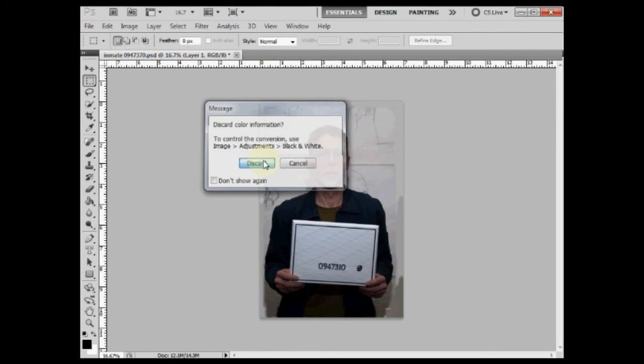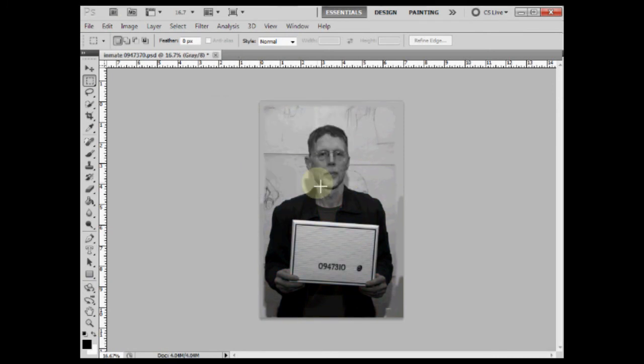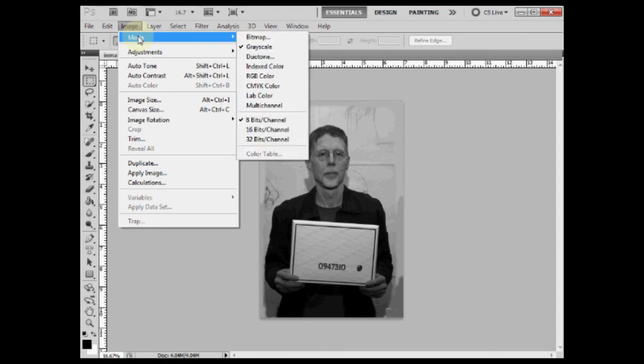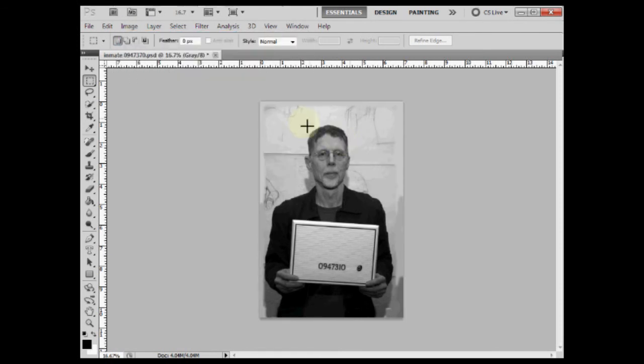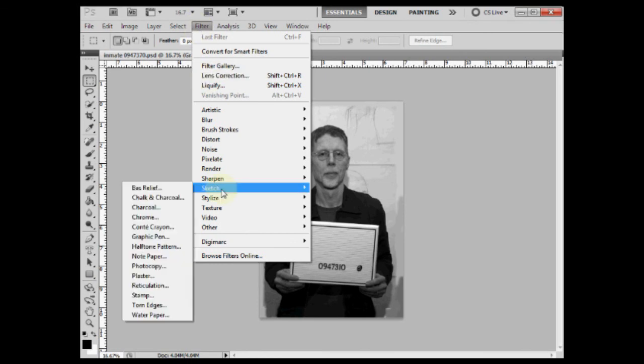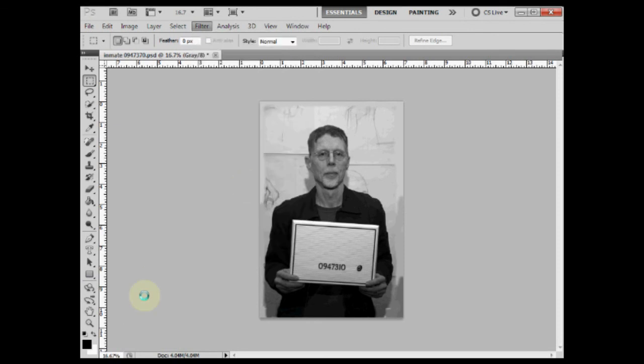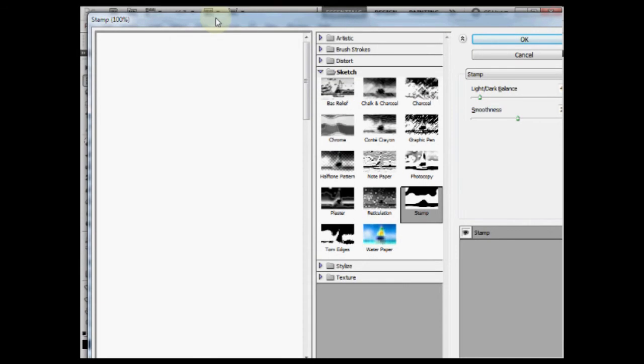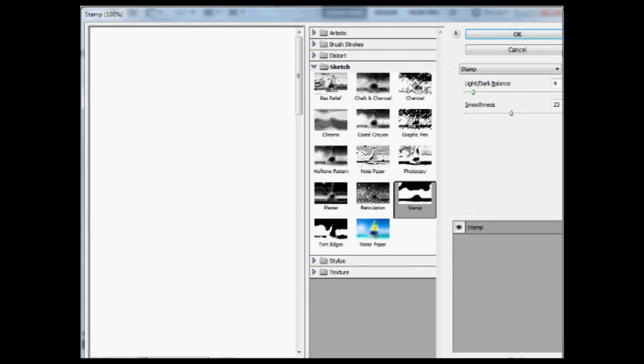So now it's grayscale. And just for kicks and giggles, I'm going to go to auto contrast to bring up that light a little bit better. So now it's a little more contrasty. Then we go to Filter, Sketch, and Stamp. What this will do is bring up this little stamping thing.